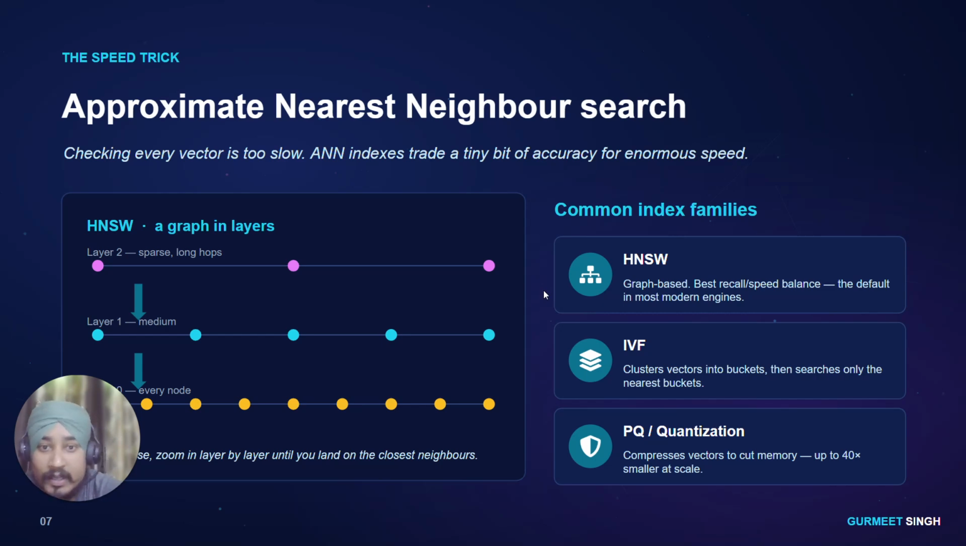HNSW is not the only option. There's IVF, which clusters vectors into buckets and only searches the nearest ones. And there's product quantization, which compresses vectors to slash memory, sometimes by as much as 40 times at scale. You don't need to implement this yourself, but knowing the names helps you read the docs and choose wisely.